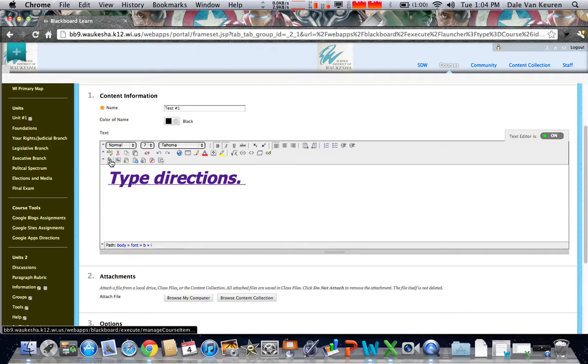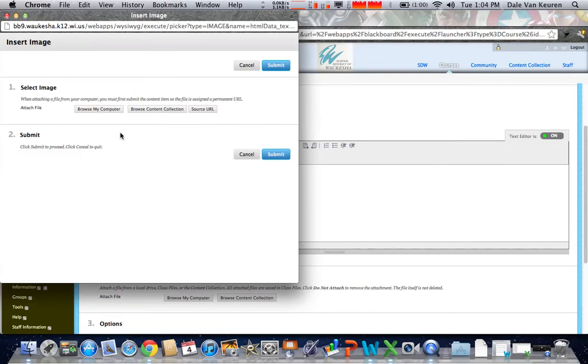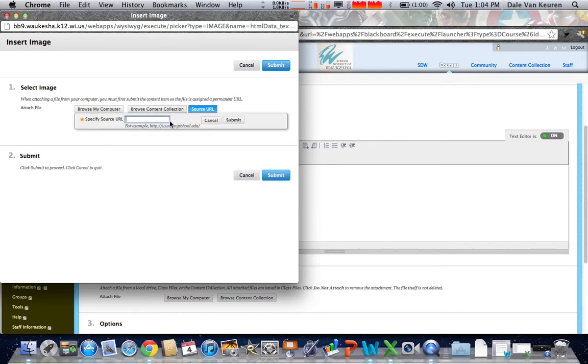Here are some of these other buttons. You can attach a file from here. You can do it somewhere else in just a second. You can attach an image. Let's see what we have here for attaching an image. I believe I have the Waukesha North Star. You can go to their content collection. You can put in a website specifically, or you could browse your computer.